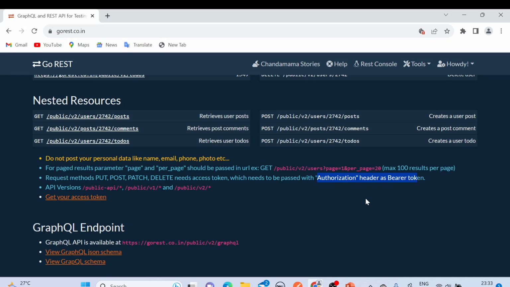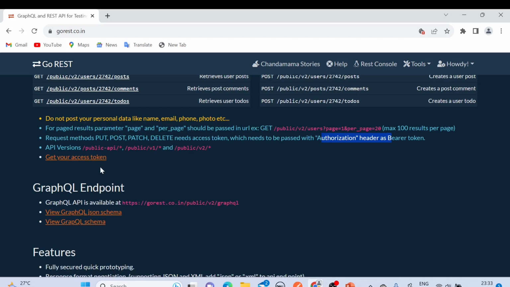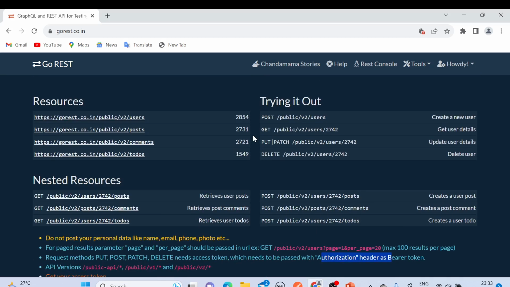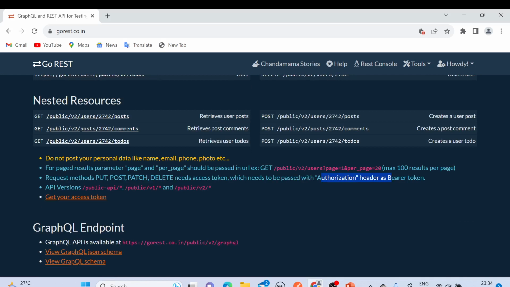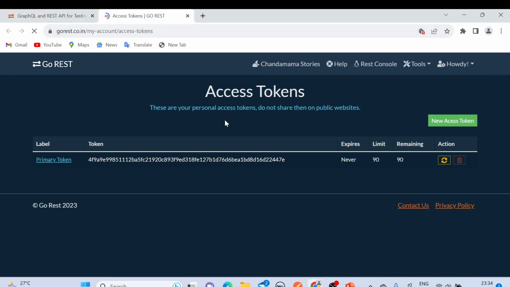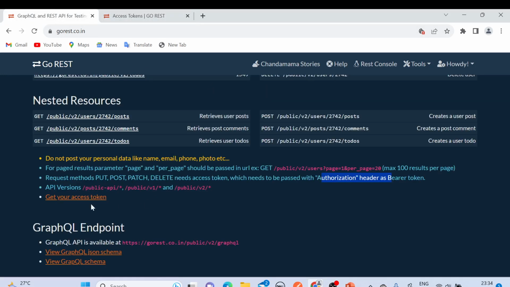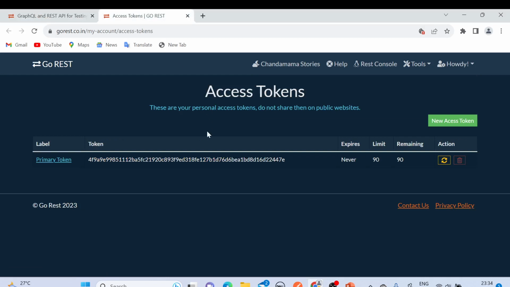which we have already seen as part of our authorization video, right? Anyway, I'll explain this again as well. So how do you get your token? First of all, you need to access this website using your GitHub account, or you can use your Google account as well. I have already logged in with my Gmail account. Here you can see my access token. From here I have accessed this access token.